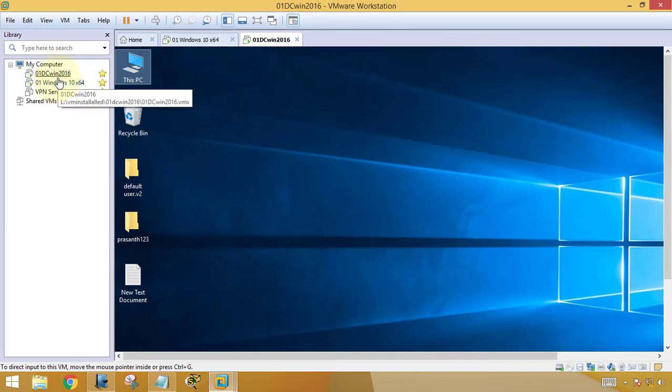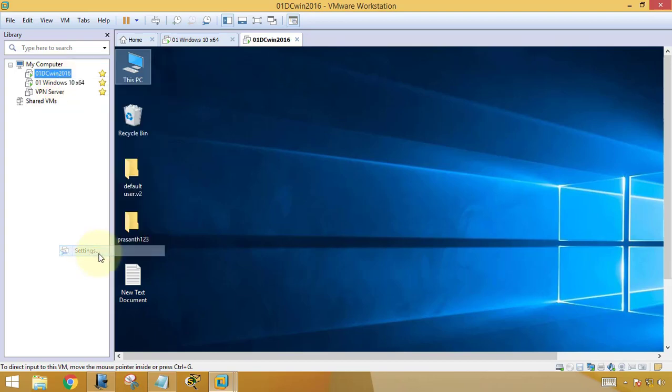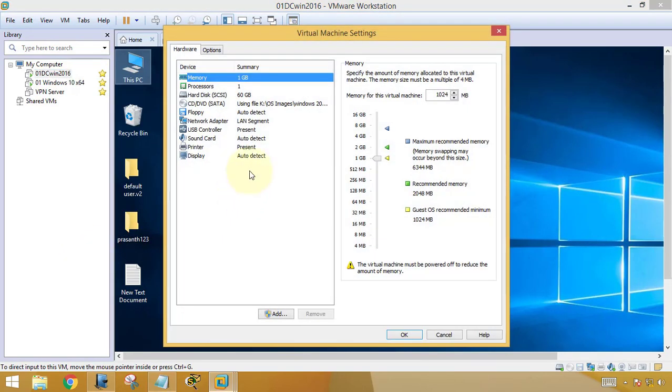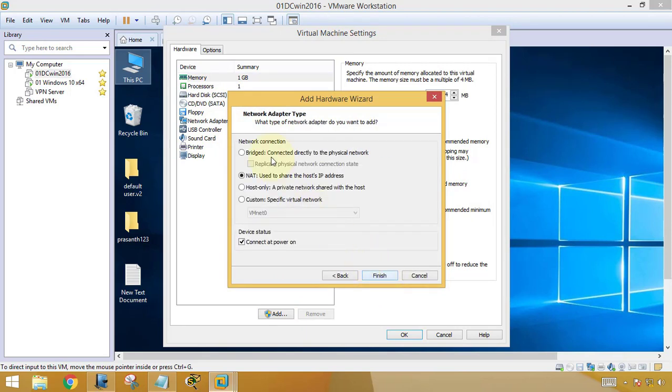So select the DC, right click on it and click on settings. Now you can see that here we have only one network adapter, or NIC. Click on add to add one more NIC. Click on network adapter. Click on next. Here I would like to select bridged, meaning connected directly to the physical network.